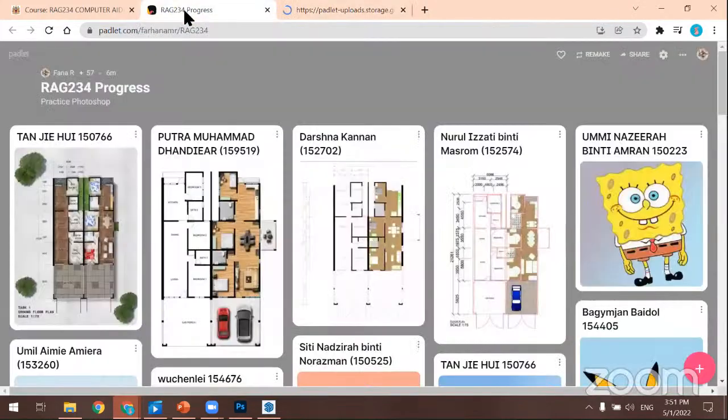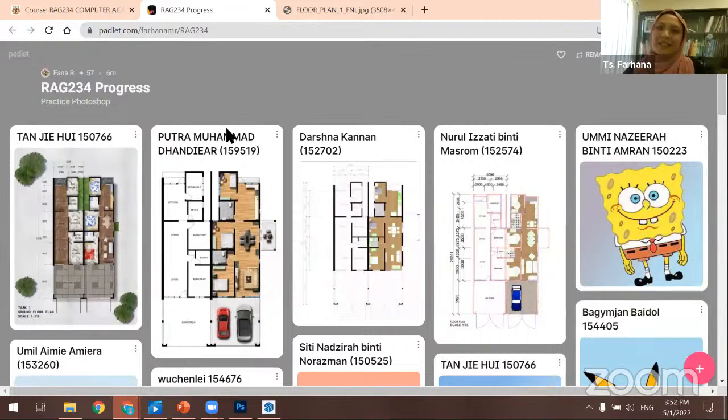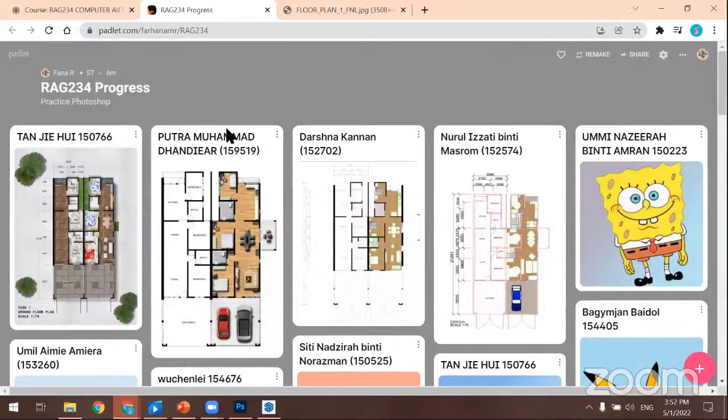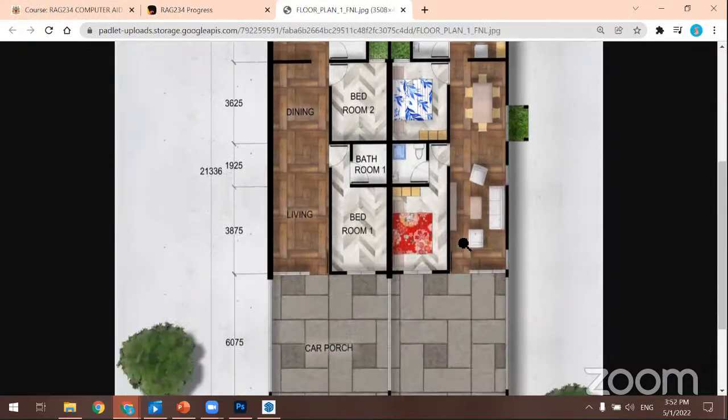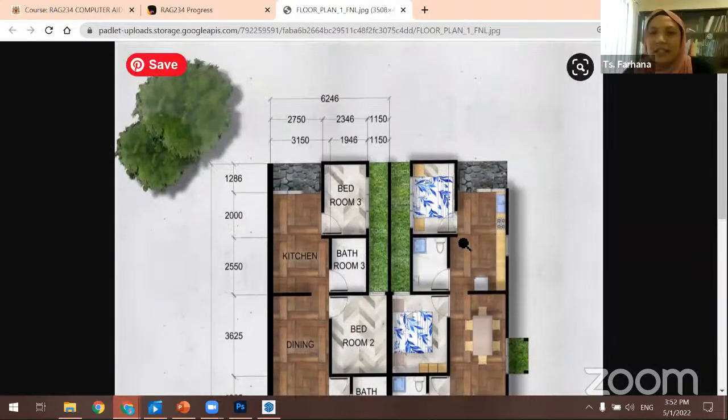Sorry, madam. I face some problem in exporting the floor plan. From AutoCAD, is it? Yes. I don't know why, because once I export in the format the file needed, the AutoCAD will automatically close. Then yes. Okay. Then I will try to solve it.